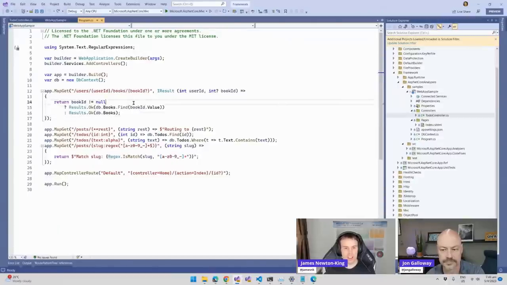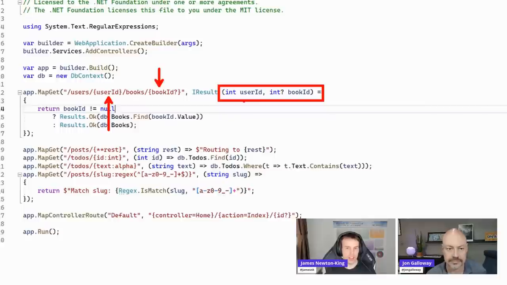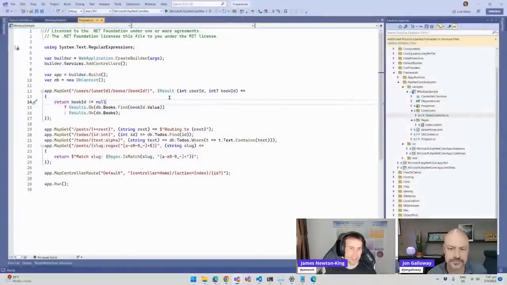So if I zoom in here, we can see we've got some route parameters: user ID, book ID. Those match over here. So there's some automatic binding built into minimal API to take the value that's in your URL here and automatically convert it to an int and then execute your API. So that's a simple example of a route in ASP.NET Core.